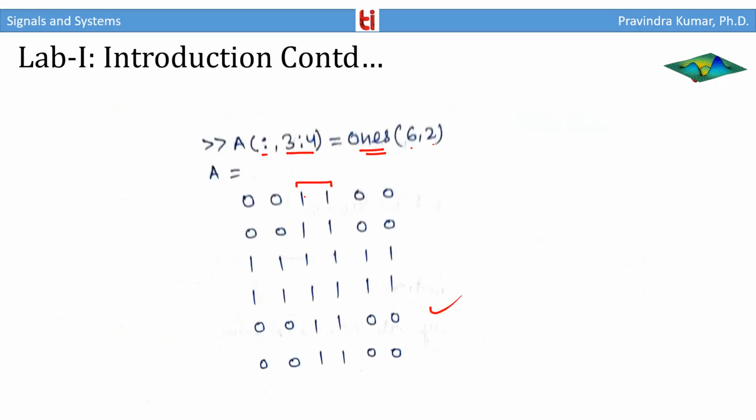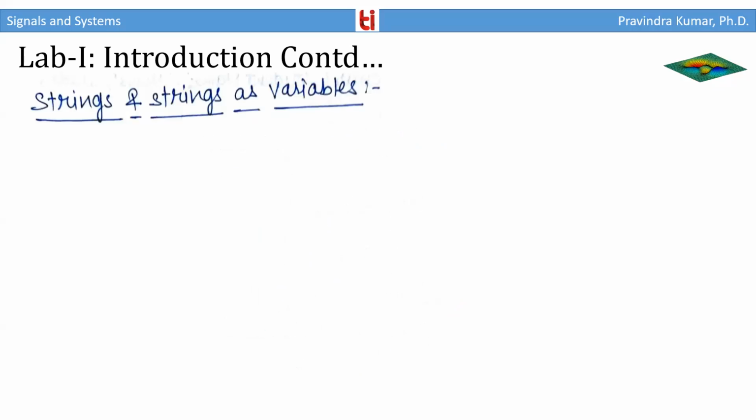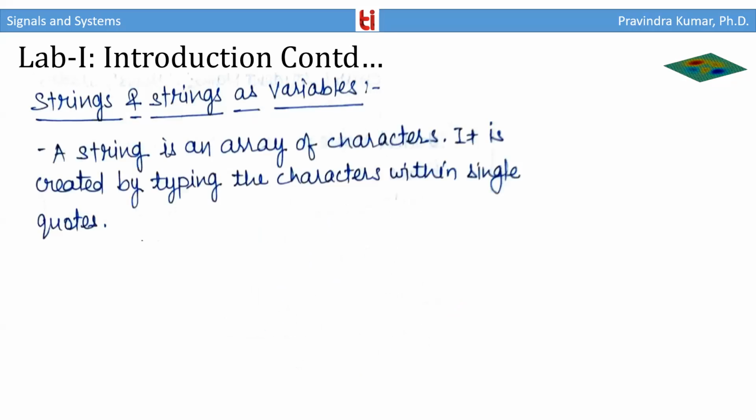And there may be another method, just like IUC told. So you can use that thing also. Now, string and strings as variable. A string is an array of characters. It is created by typing the characters within single quotes.